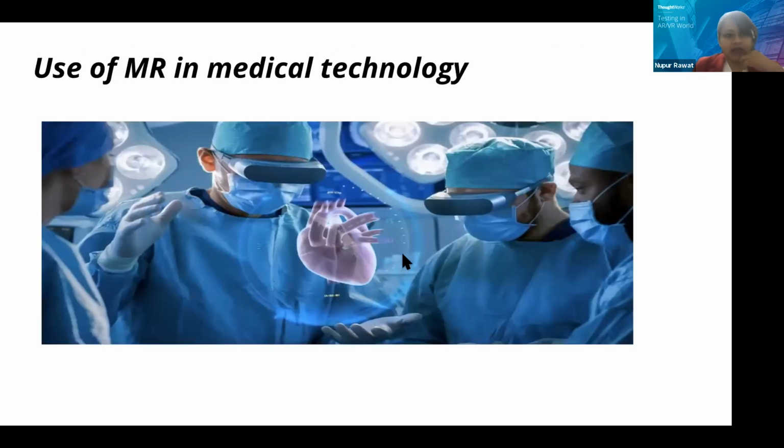Next. Now, this is an example of MR in medical technology. So, Microsoft HoloLens is an example of MR. You can read in detail about it. We can share the link with you. So basically, MR is a mix, and it's continuously coming up, and it's being thought of being used in medical technology, so that the doctors can research. They put their research on these MR.